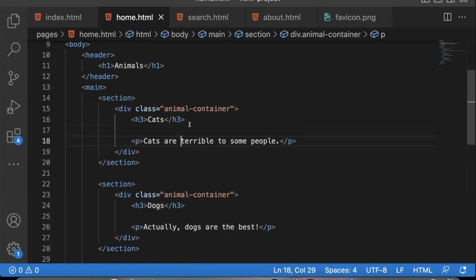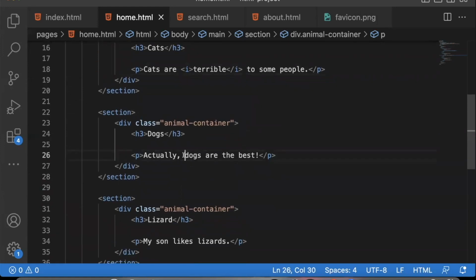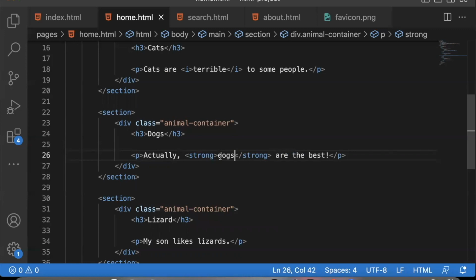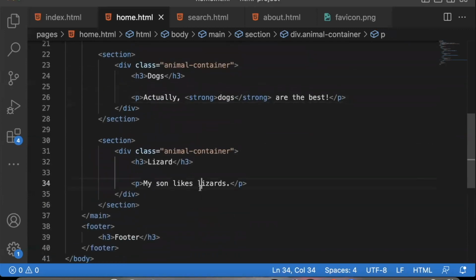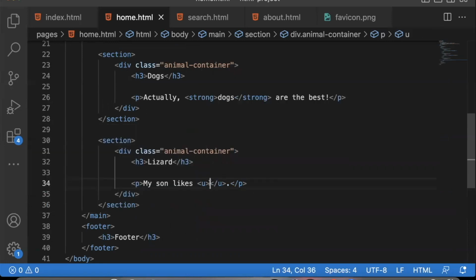So one example is you can say left caret, say I, close out that caret. If we move terrible within the I carets, what this I does is it's going to italic the text, so it'll be sideways, and we'll see that in just a moment. Around dogs, we're going to make it bold. There's something called strong that you can use to bolden your text. So I'm going to put dogs there so that the dog's text is boldened, made darker. And down here for lizards, I'm going to say U, which represents underline, and I'll put that there.